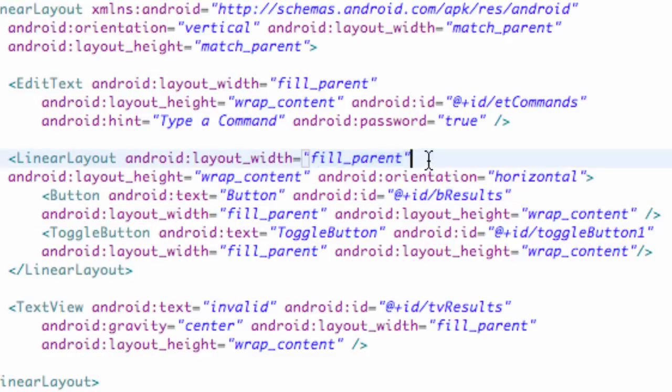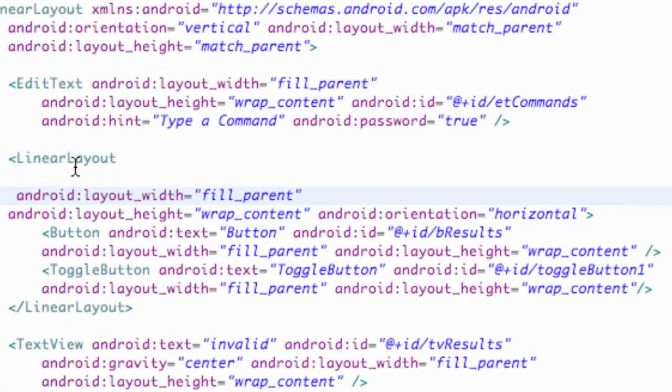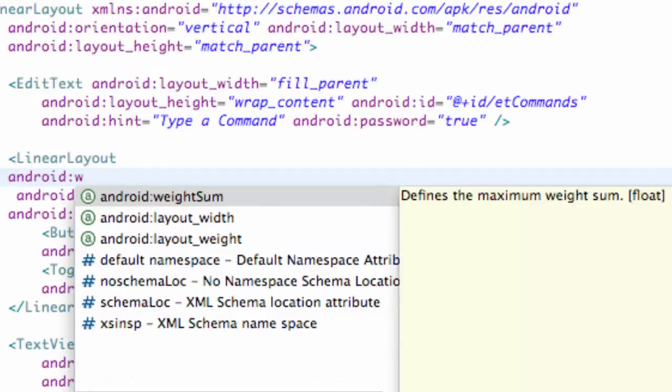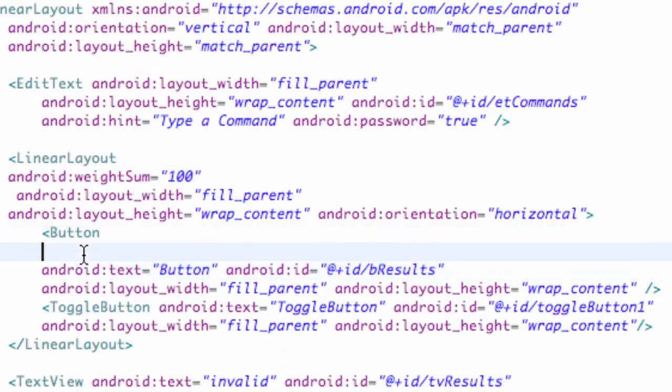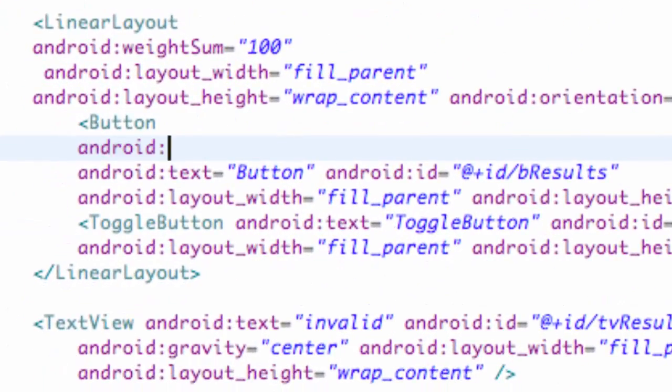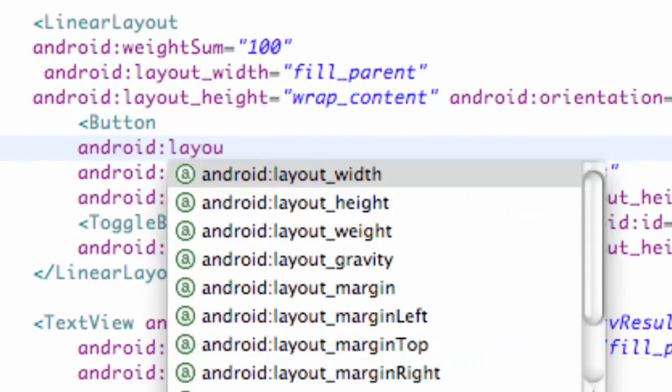So how we're going to set that up is we go into this linear layout where we define some stuff, and we set up the total value. We're going to say Android weightSum is the command, and we set it to something like 100, because 100 is pretty easy to work with. Then you can give them percentages. Now we go into our first item, our button here, and we give it a weight value. It's actually a layout weight value.